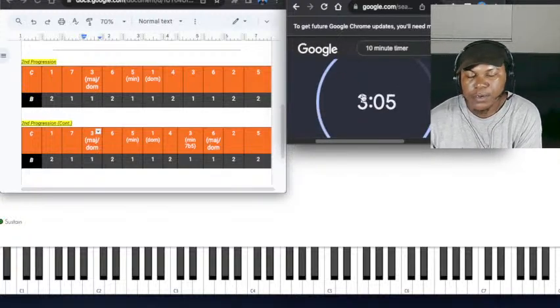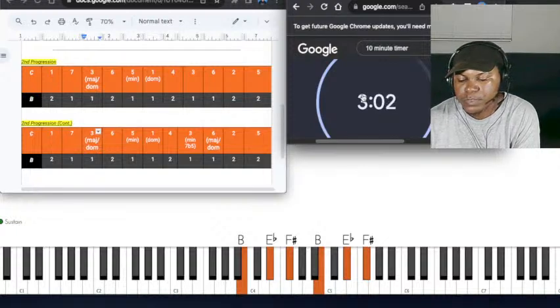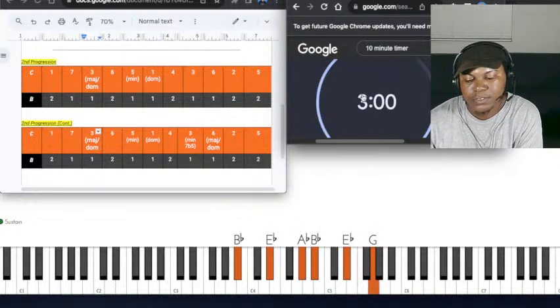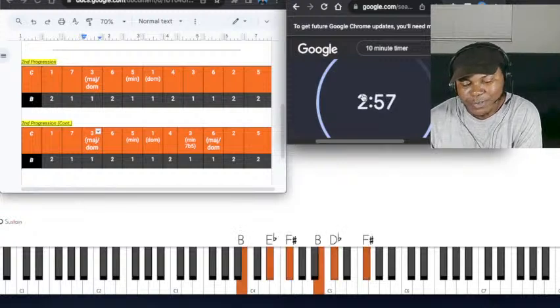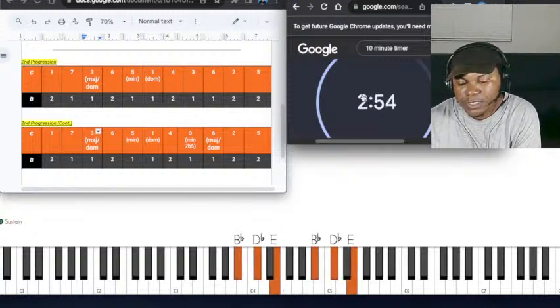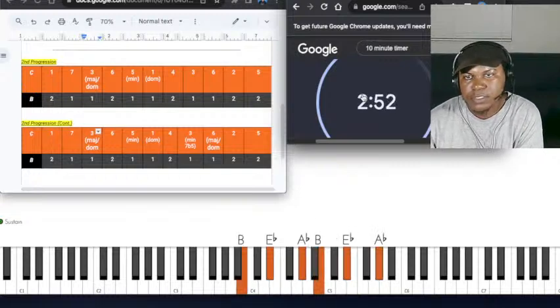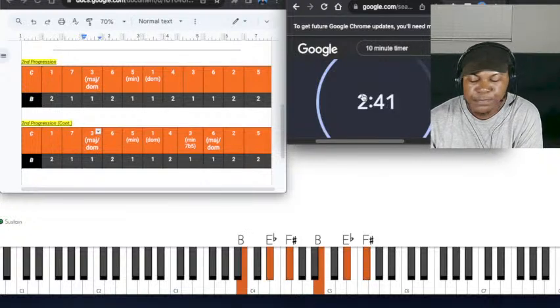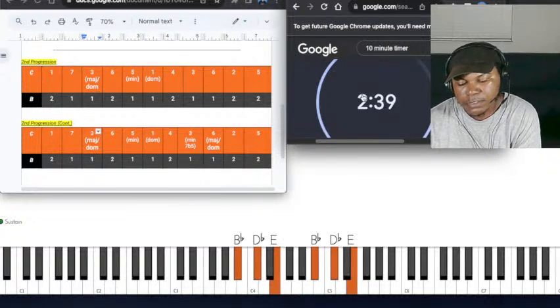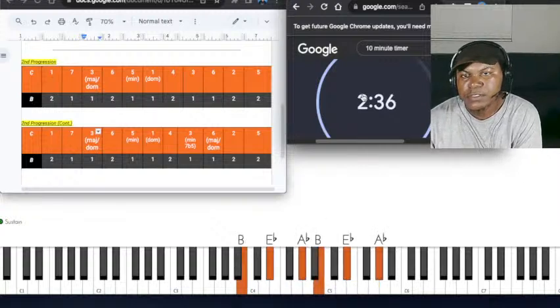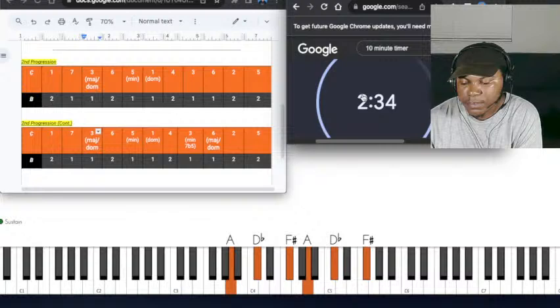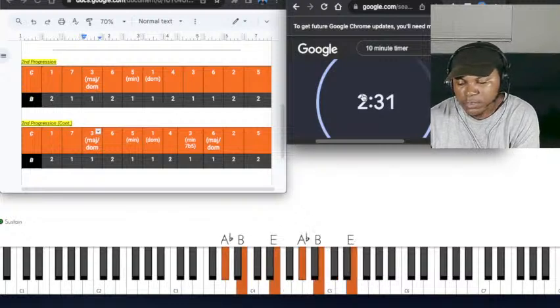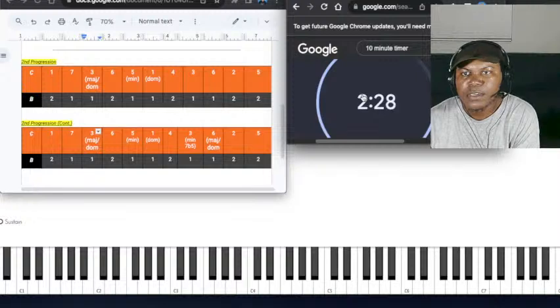Let's try it. 1, 7, 3, 6. Hold on. 1, 7, 3, 6. I'm trying to think of the right voice leading. My ear wants to go down. 1, 7, 3, 6, minor 5. I'm not reading.